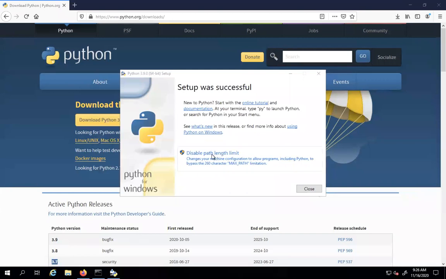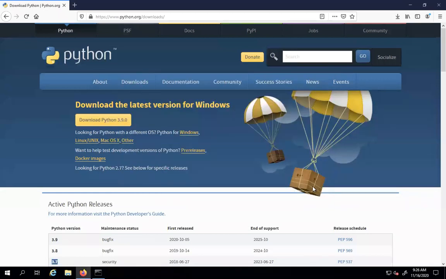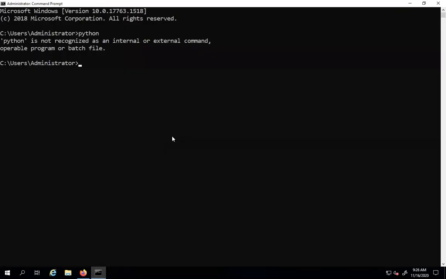Okay, you can also disable this. What it does is change your machine configuration to allow programs, including Python, to bypass the 260 character max path limitation. Just disable that. Yeah, I think setup is successful. Just close it. Just open a command prompt, right? And then just say Python.